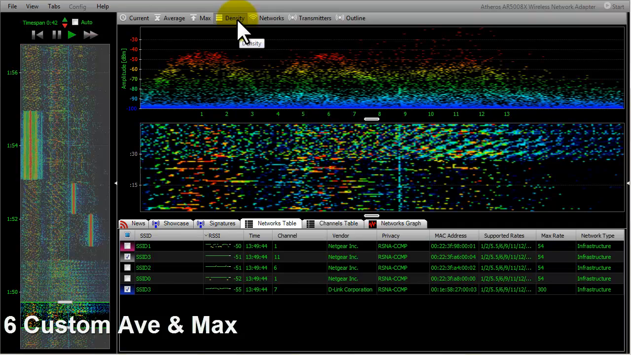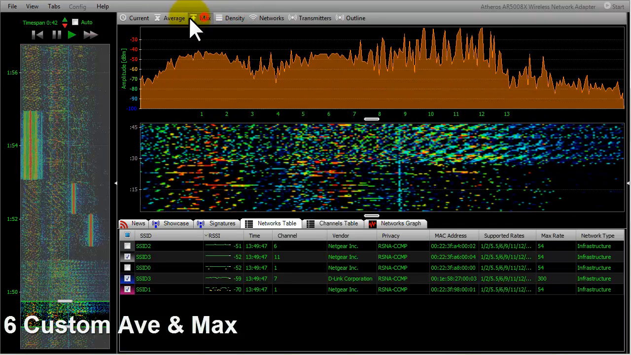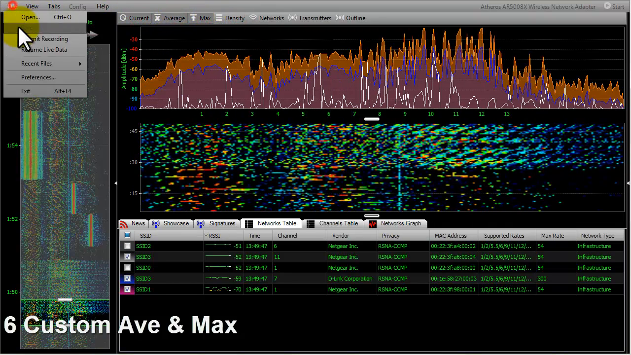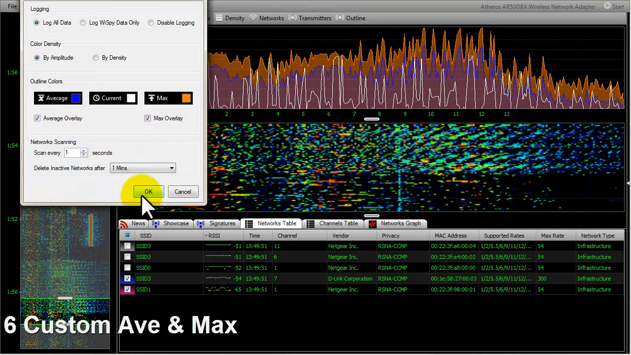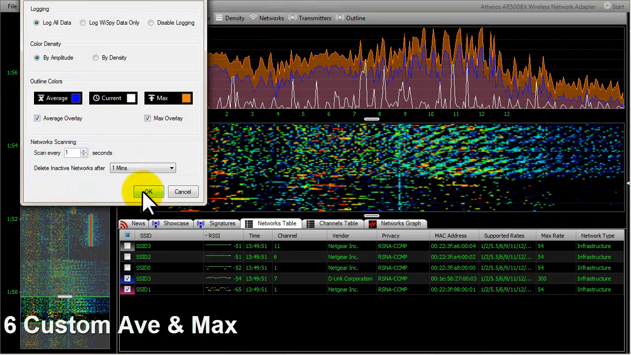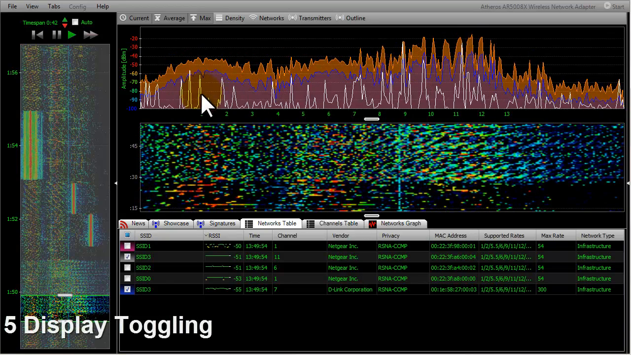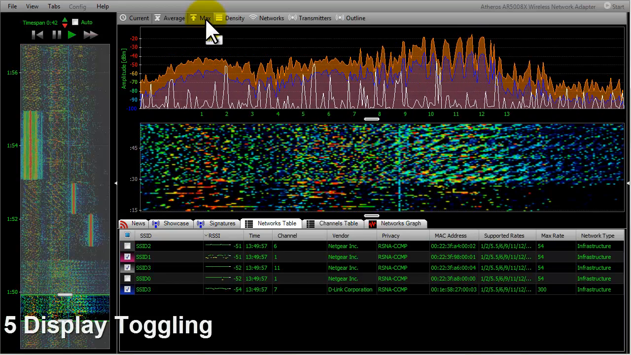Number 6. Custom Average Max and Colors. If you go to Preferences, you can change the default colors to monitor real-time spectrum activity levels. I have changed my colors to white, blue, and orange. Go Broncos!